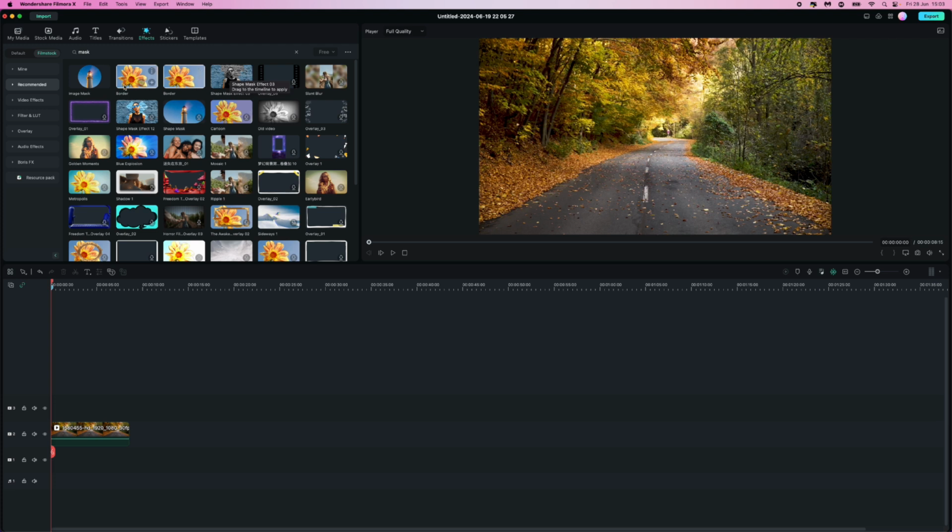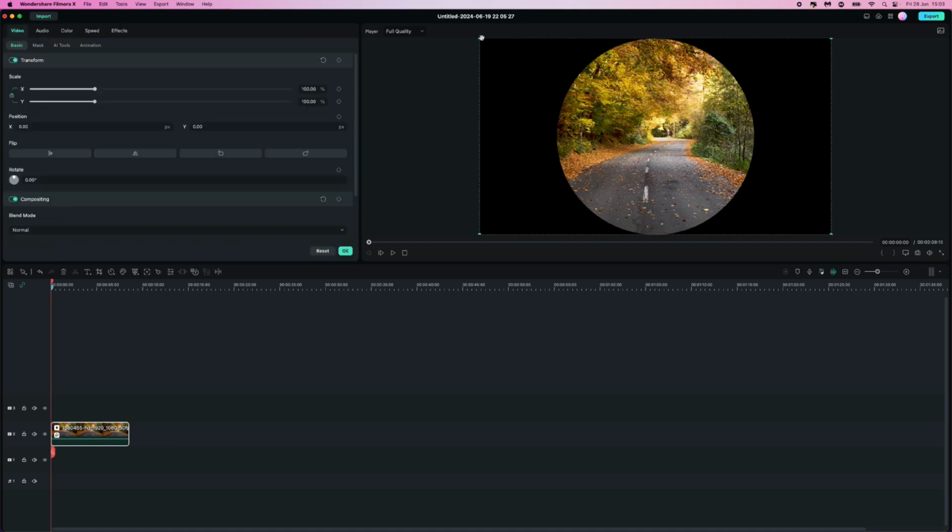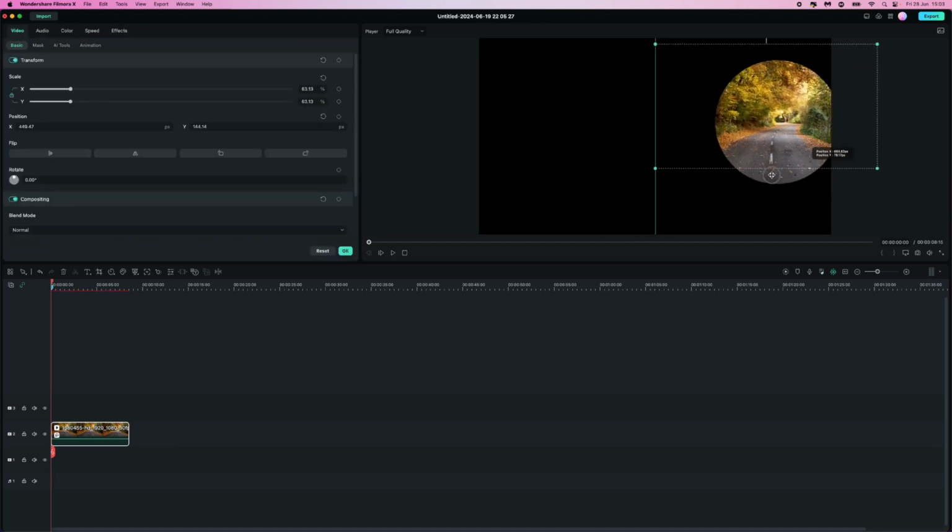But once you go ahead and get the one you like, so for example this circle one, I will click, drag and drop this onto my footage. And then once you drag and drop this onto your footage, as you'll notice, this will then overlay on your footage. You can then go ahead and resize this and position it anywhere you like inside the player right here.